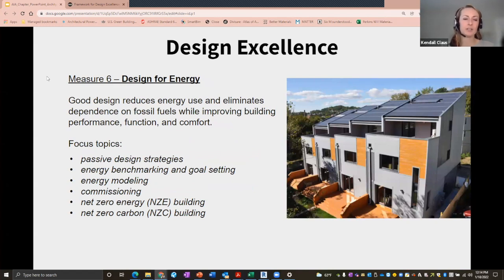Design for energy. This is the most comprehensive measure within the framework, and it covers the focus topics of passive design strategies, energy benchmarking and goal setting, energy modeling, commissioning, net zero energy building, and net zero carbon building. Related to this measure, good design reduces energy use and eliminates dependence on fossil fuels while improving building performance, function, and comfort.